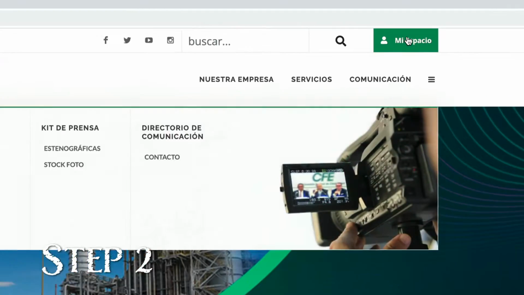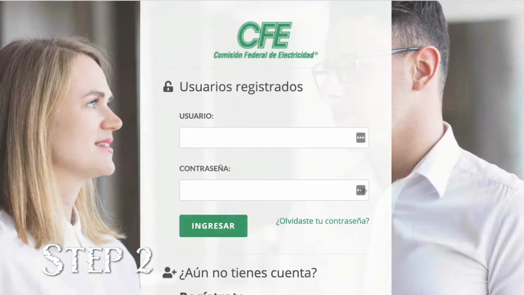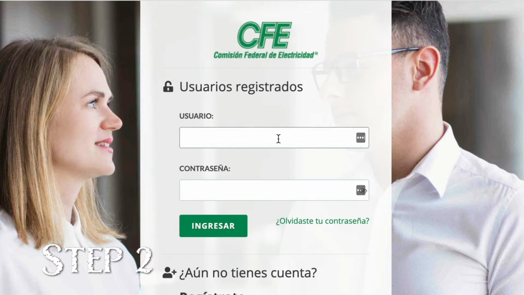Then it'll put you on this page and you'll go to Mi Espacio and it'll take you right back to that same page, but this time you're going to log in on the top by typing your username and the password that you just set up.